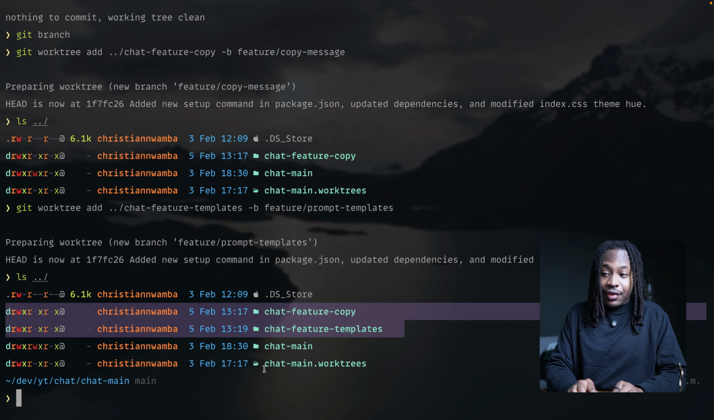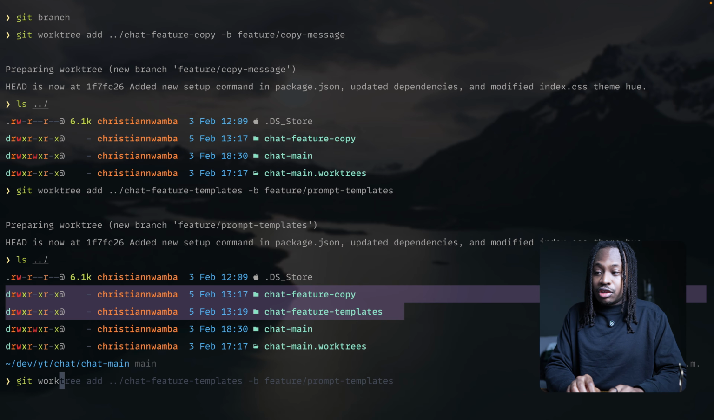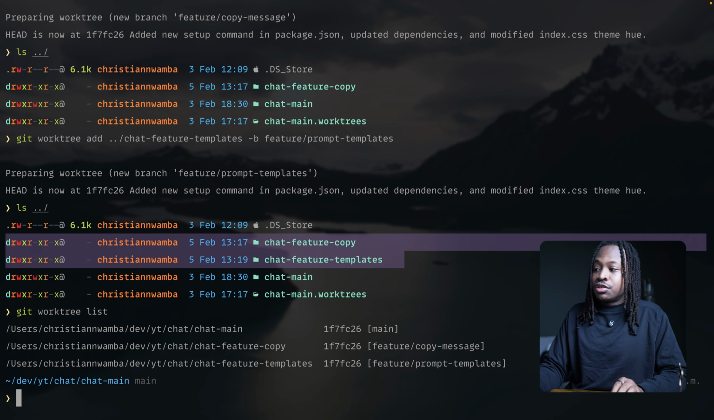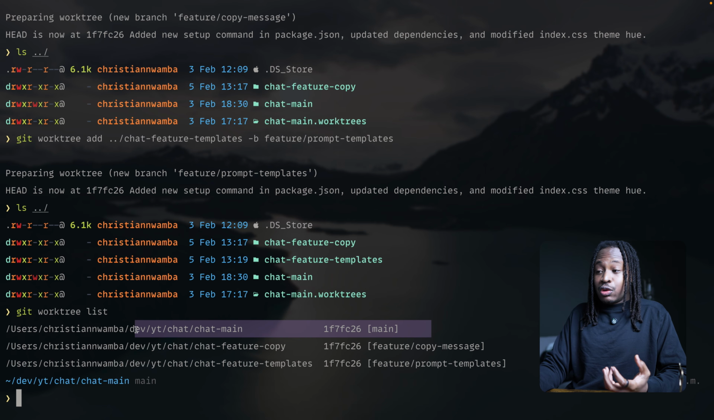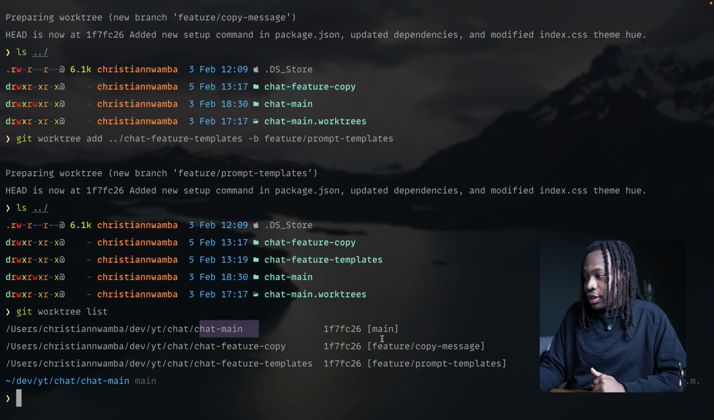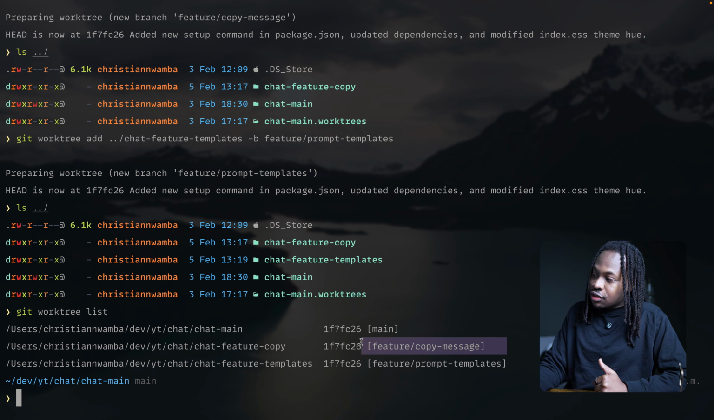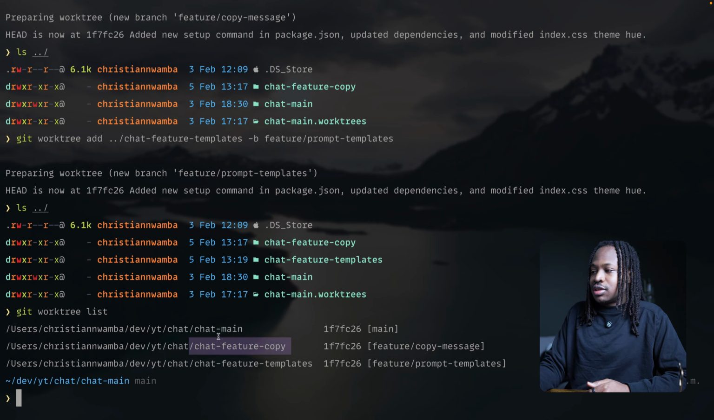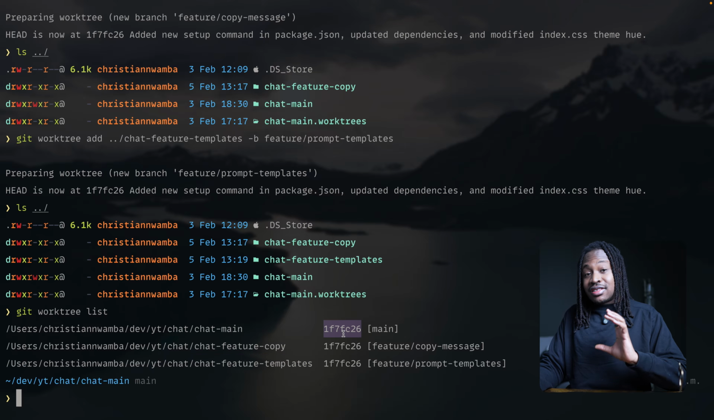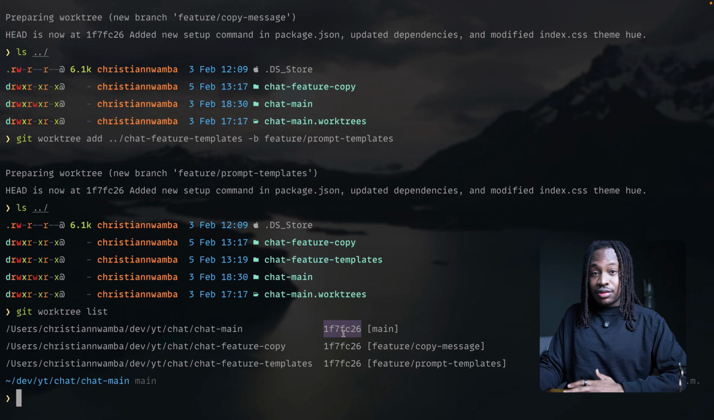Another way we can verify what we've just done is to run git worktree list. This is going to show us all the worktrees that are available in this project. Of course, we have the main one, which points to this current directory. Then we have the feature/copy message one, which points to this chat feature directory. And then the feature/prompt templates one, which also points to the chat feature templates directory. And you can see that all of these are currently pointing to the same commit.